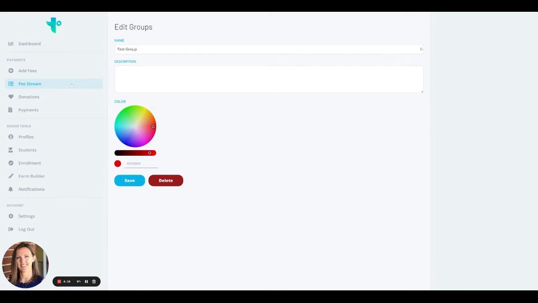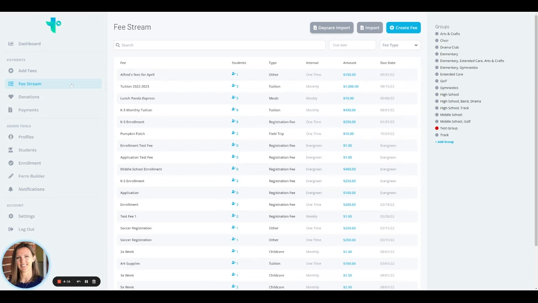If I navigate back to the Fee Stream tab on the left-hand side, I can now see that my group, Test Group, has been added to the right-hand side in our list.